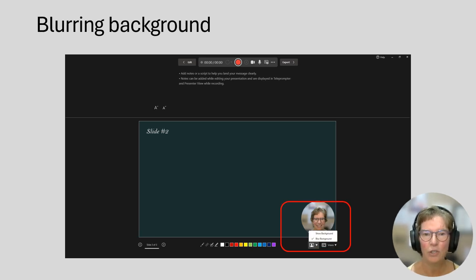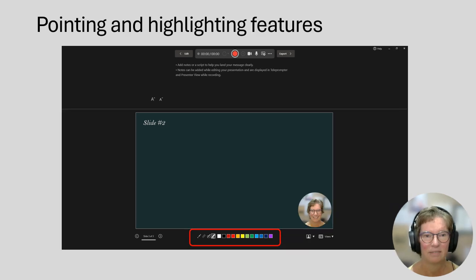Right next to the View options is an icon where you can choose to show or blur your background. You can see that I have blur on for my background. At the bottom center, you'll see options to use a laser pointer feature, a pencil, or a highlighter. So essentially, while you're recording, you can point to items on the screen, draw items, highlight items, etc., and these don't change the underlying slides you've made.